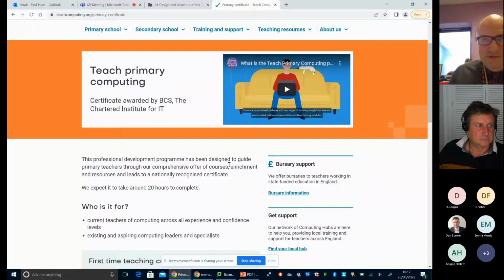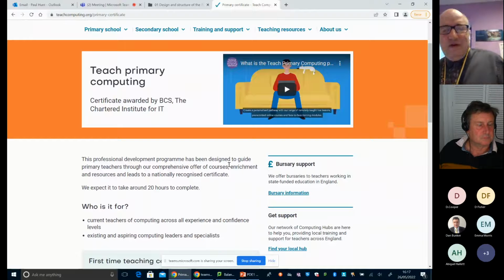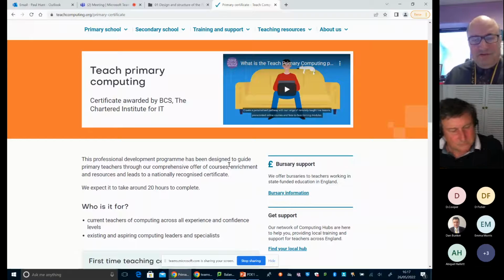I think it's about £300 or £400, something like that, and it's only one day or maybe 2 days of it, depending on how it's set up. So the school can get extra money for hosting it.